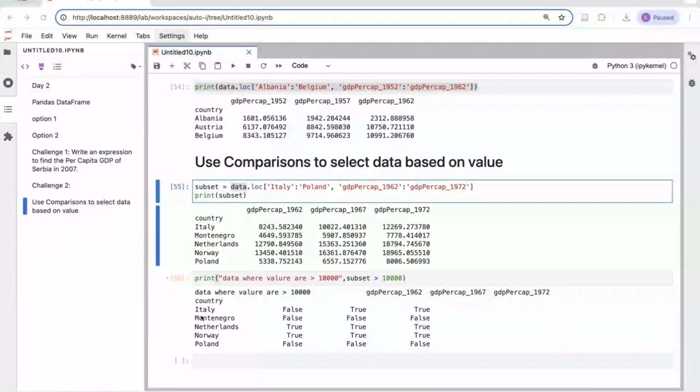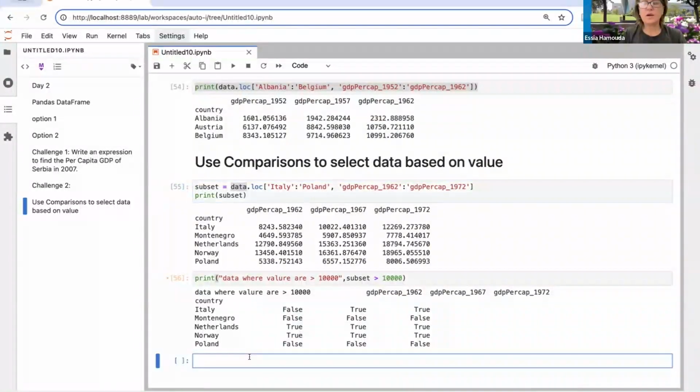Okay, all right. Now we have this output where the entries are Boolean, false or true. But generally what we want to see are the values rather than false and true. So let's see how we can do that. I can use these values and access the original data, so I will see the values.